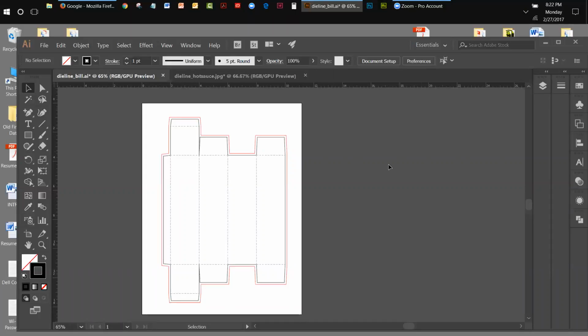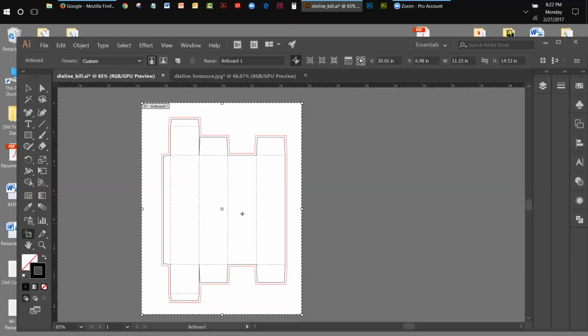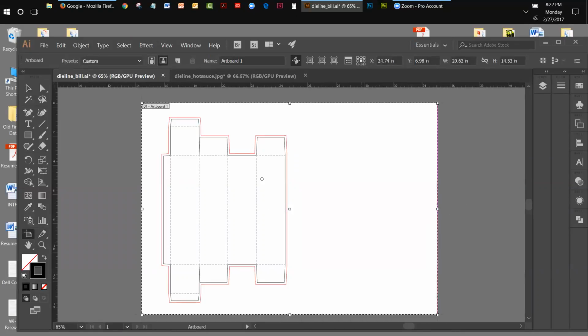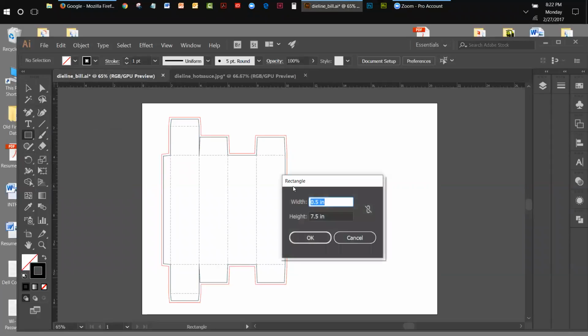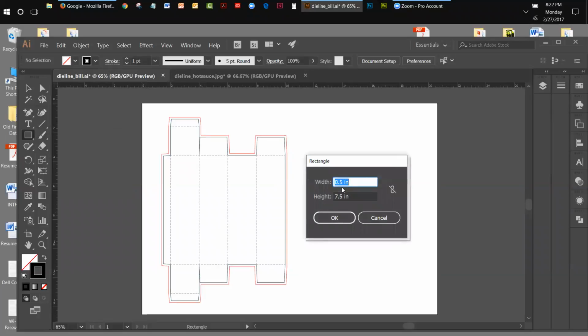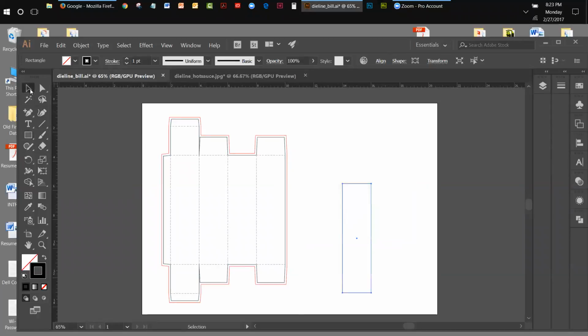Now, what I will do is this. I want to show you something. So here's what the next step will be. I'm going to drag this over like this. And this was, I think, 2 inches by 7.5. So once again, I'm going to get the rectangle tool. Come over here, click. And I'm going to build me a rectangle that is 2 inches wide by 7.5. Okay? So now I have this rectangle right here.